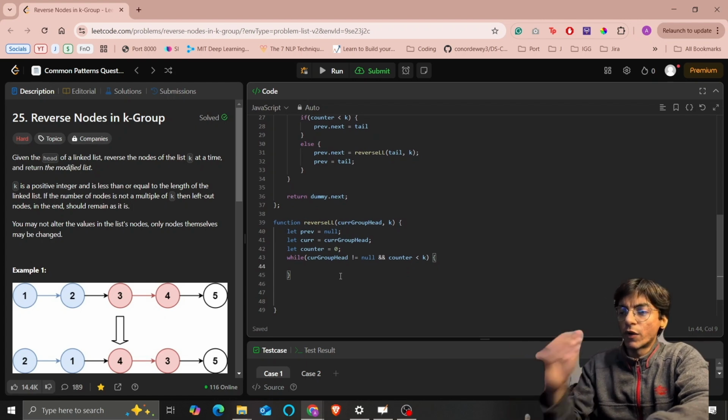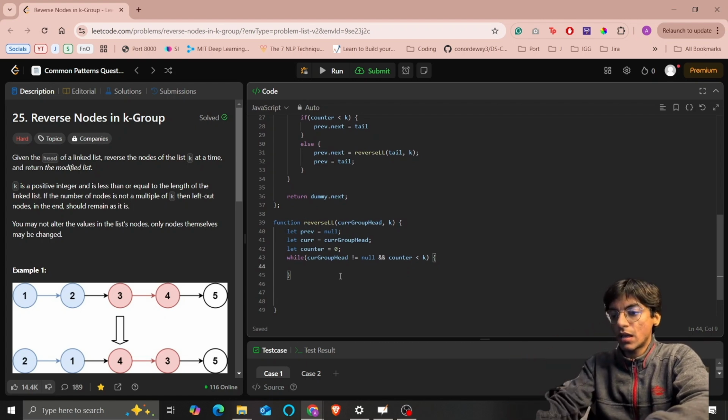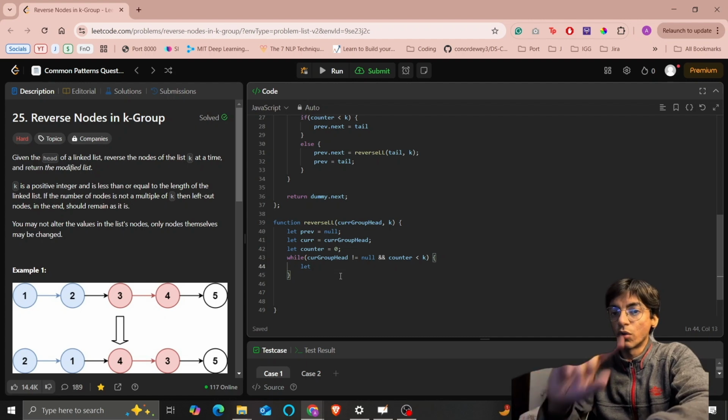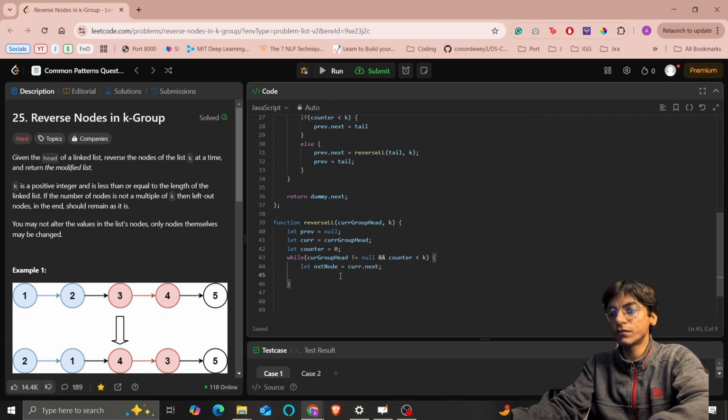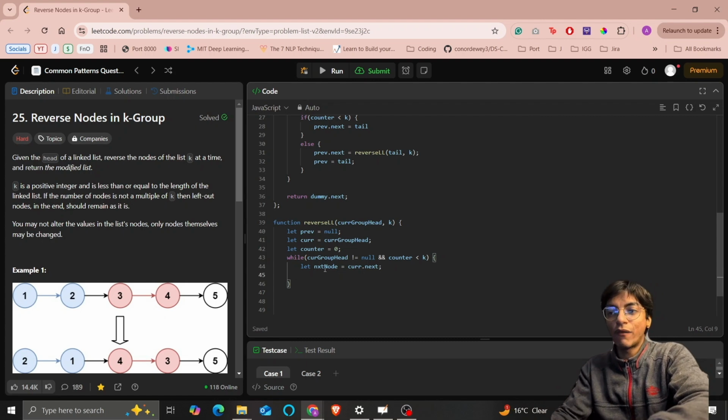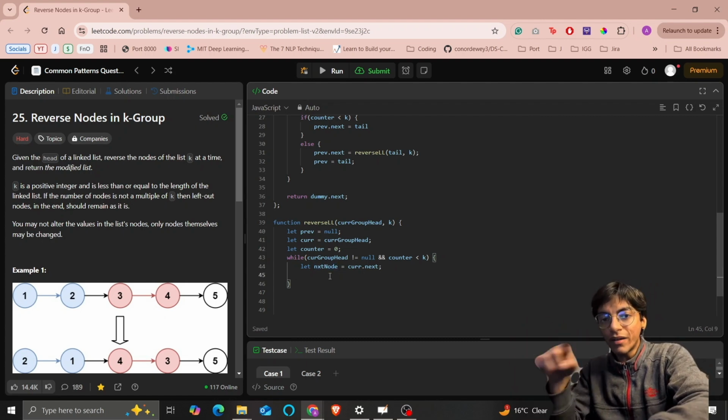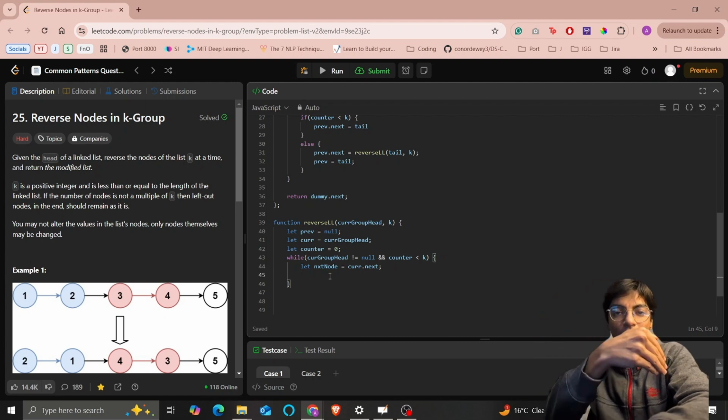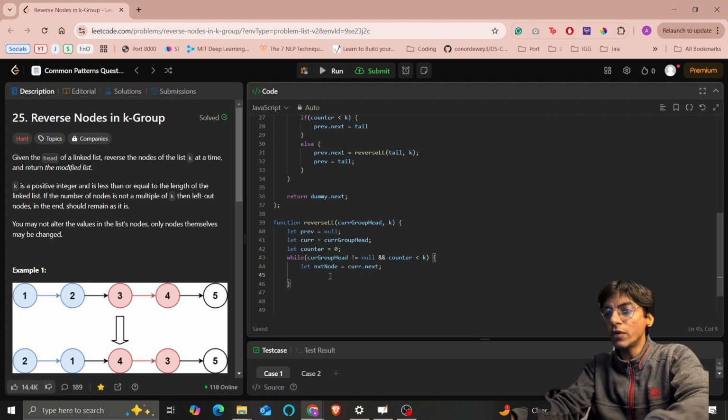So here what we're supposed to do is get the next node first. The next node, as you would guess easily, is the one that comes after current. Now we have the reference to the next node, we can safely point our current node to the previous node, because we have to reverse the list, right? So we have to go in the opposite direction.